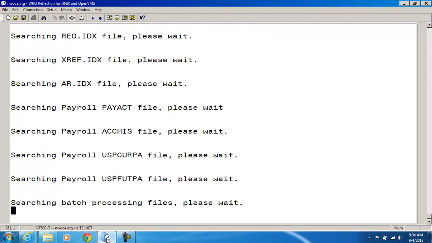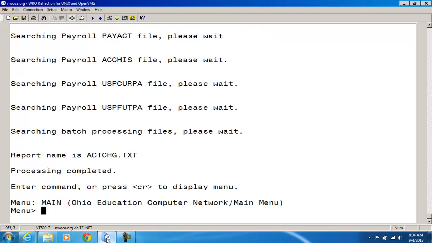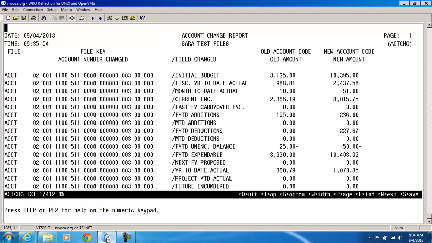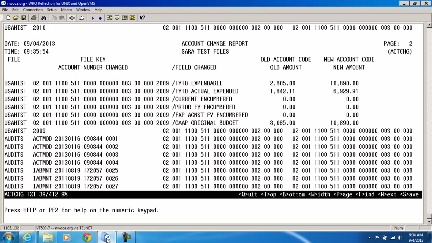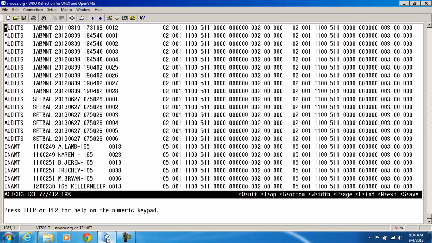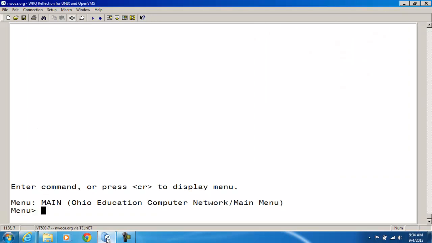So it's actually going to list all of the IDX files that it has gone through. And now I'm going to go ahead and view that account change.txt file. In here, it just shows me on the left-hand side what IDX file it found that in. It has the key, the account number that was changed, the field name, the old amount, and then the new amount because they were merged. This is what should be printed off for auditing purposes. And that completes the account change program.